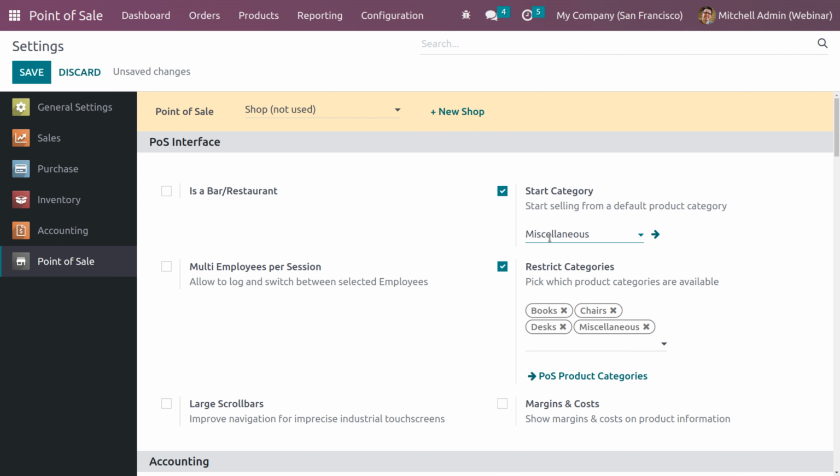That is, when we open the point of sale terminal, I'll be able to see the starting category, miscellaneous, and I can go to home. So it will show all the point of sale product categories as well. Okay, and the next thing is large scroll bars. Large scroll bars are used to navigate. That is, if you are using industrial touch screens, the navigation can be improved using the scroll bars.